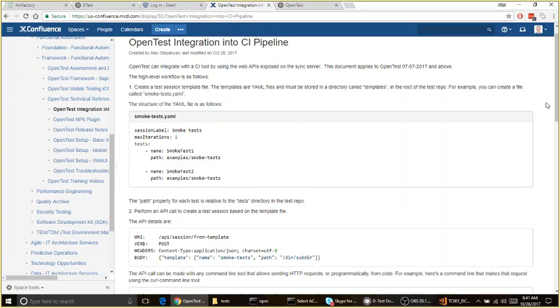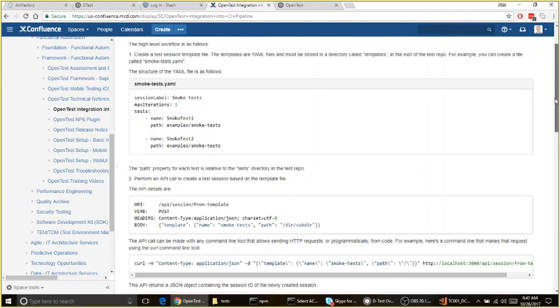So one of the pieces of documentation on the web page is how to integrate in a CI pipeline, and it shows some examples. The first code snippet is a YAML file that tells the server to run just two tests, smoke test 1 and smoke test 2. And the second snippet is the REST API call parameters to make the server run this template, basically go through these two tests. And there is an example of using curl to do this.